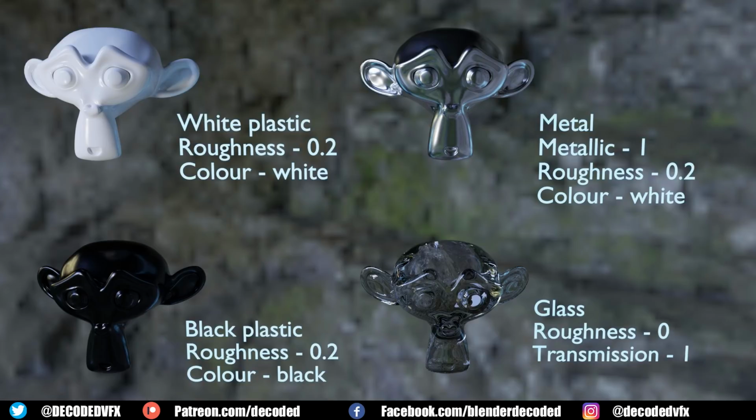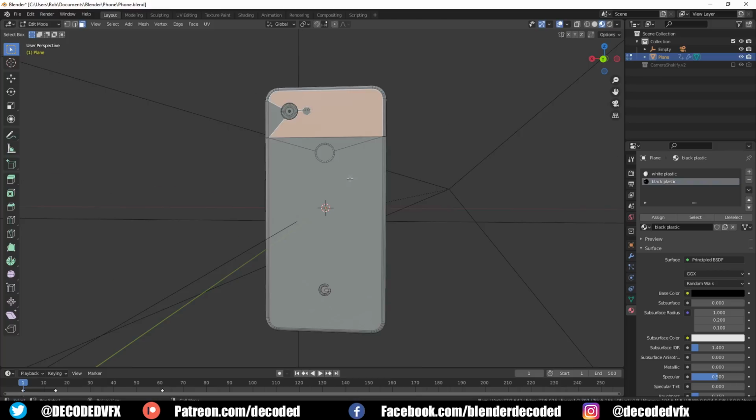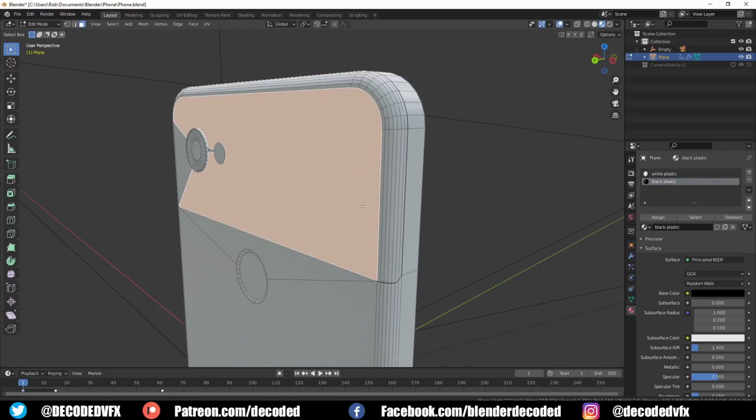The materials for this really couldn't be easier. I'm not even going to walk you through it, I'm just going to put the settings on screen right now. If you've made it this far, I assume you probably know how to apply a material to an individual face of a mesh. If you don't, you just select the faces, select the material you want to apply, and click Assign. To make your life easier when you're assigning faces for the phone, you can press C and that'll enter circle select mode.